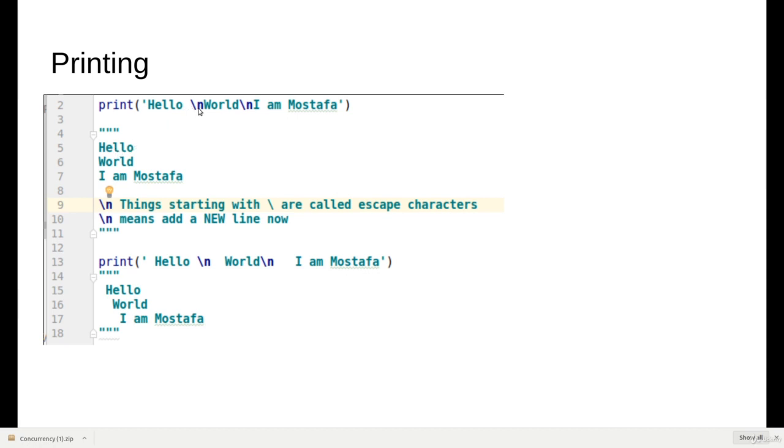Then it finds \n, which means go to the next line, so it goes to this line. Then it finds the word world and prints it. Then it finds another \n, so it goes to a new line, and then prints I am Mustafa on the new line. So this \n, and things that start with the backslash, are called escape characters, and the \n is one of them, used to print a new line.